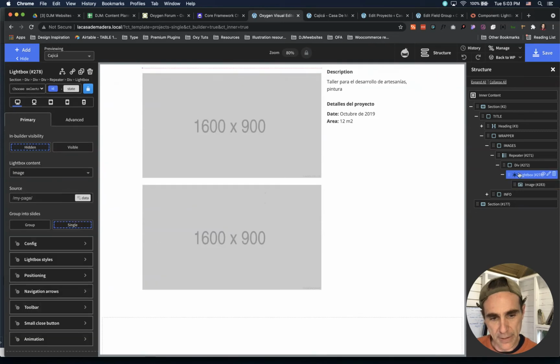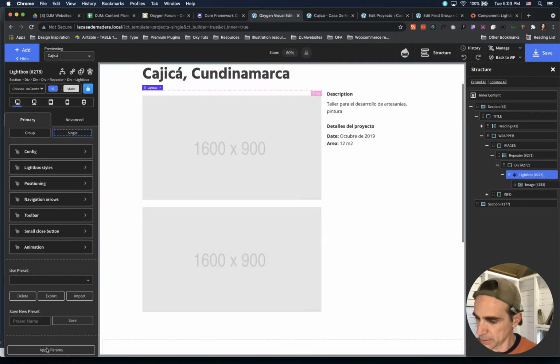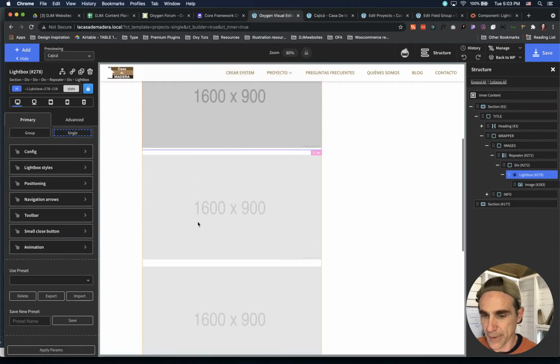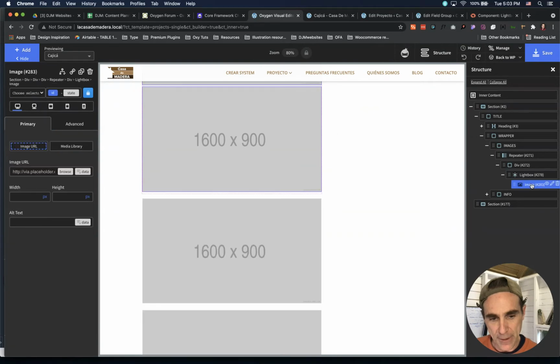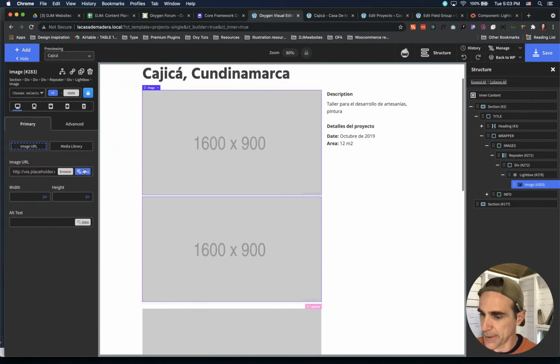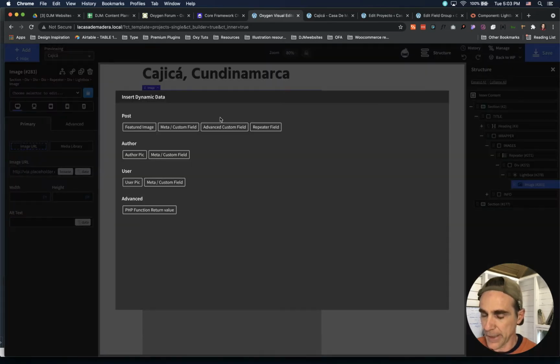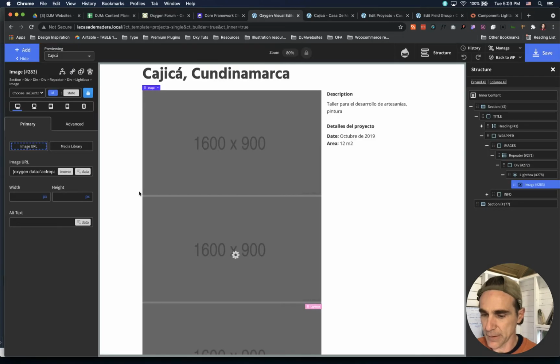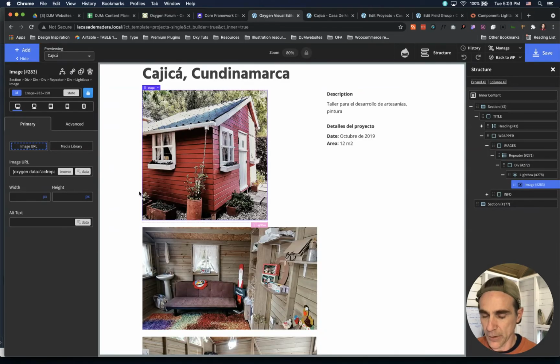So let's connect it now to the, hold on a second, it's not connecting. So let's apply parameters here. So that's why it's not connecting. Okay. All right. So now we're seeing the 3 images. Okay. So now when I come in here, I can click on data, and I get this insert dynamic data box. Go to repeater field, and again, image. Hit insert, and we're all set there.